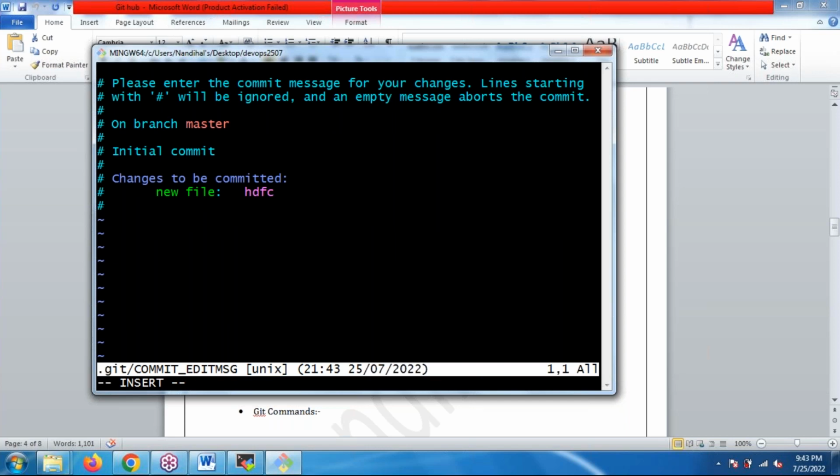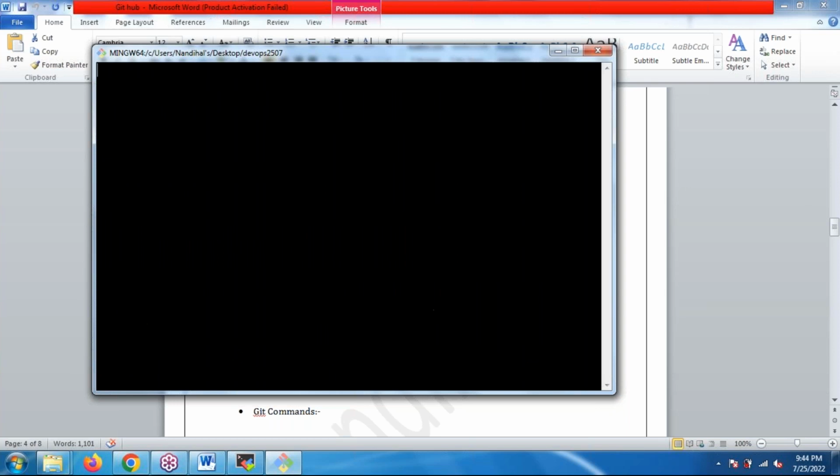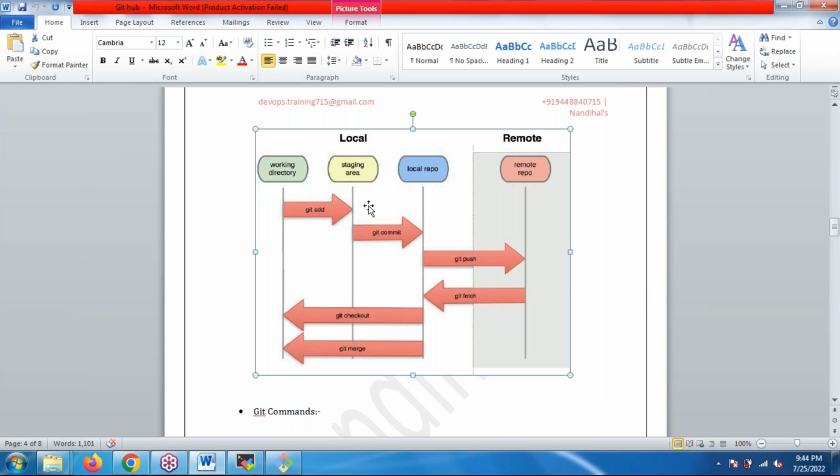Say, my first commit. Right, then how to save this file? In a VI editor, press the escape key, then colon wq in order to save and quit. Right, now you can see one file has been changed. Now let me clear the screen and check the status. Right, everything is clear, guys. That means from the working area to the staging area we have moved, and from the staging area to the local repository we have moved.